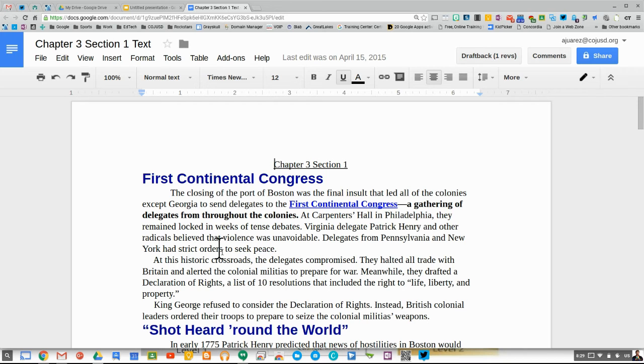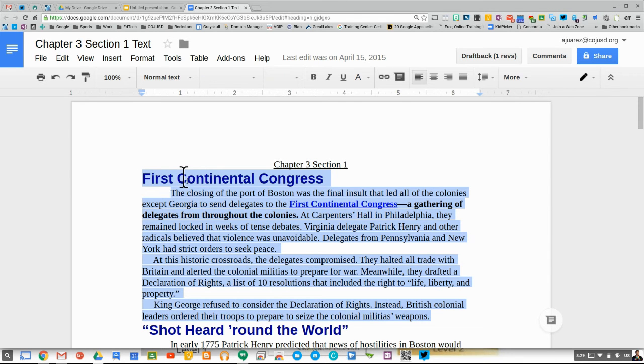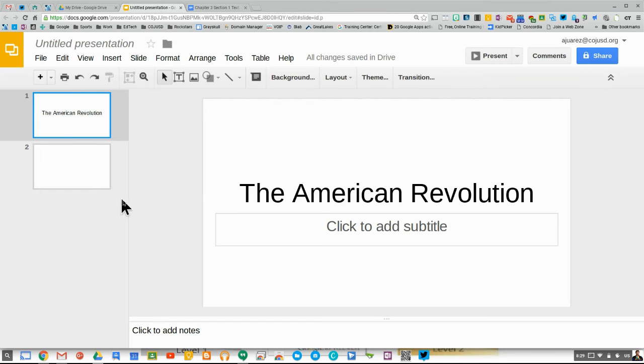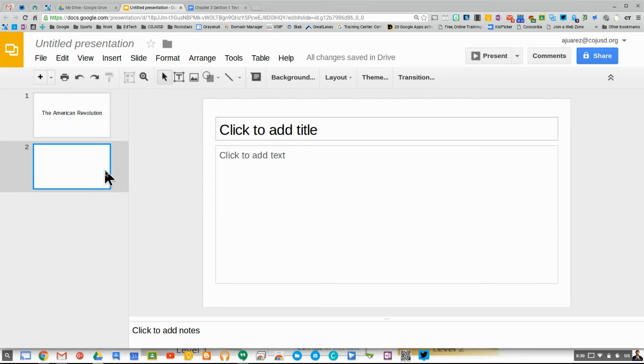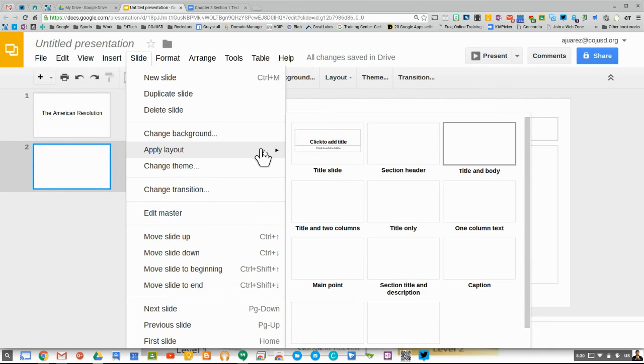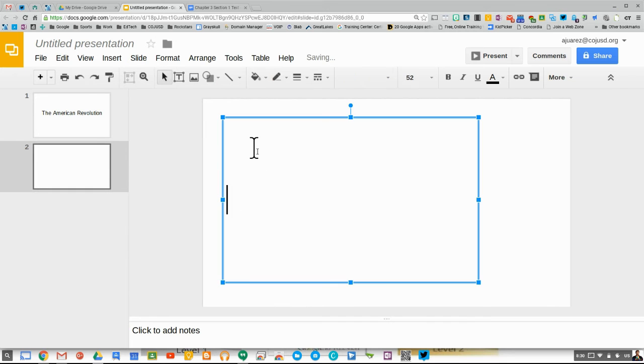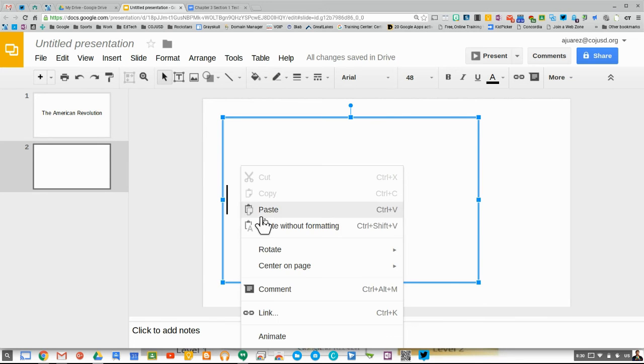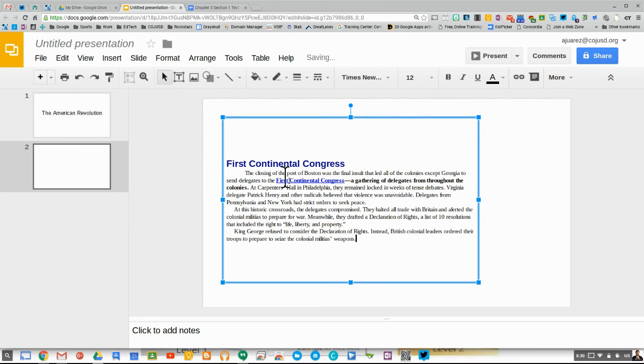And to help them with their listening and speaking skills, what we can do is we'll take maybe one little section at a time here. So I'm going to take this first section here. I'm going to copy it. And I have this slide here that I started about the American Revolution. And we're going to change the format of the slide real quick to just, let's see, we'll choose this one here. And we'll paste it.